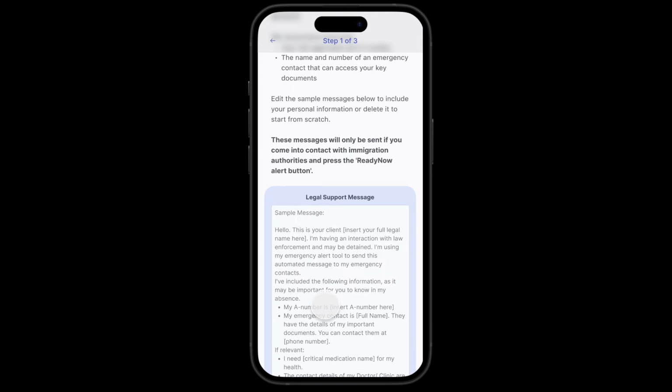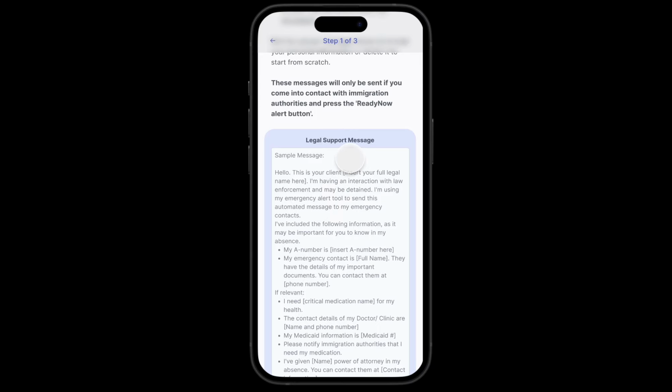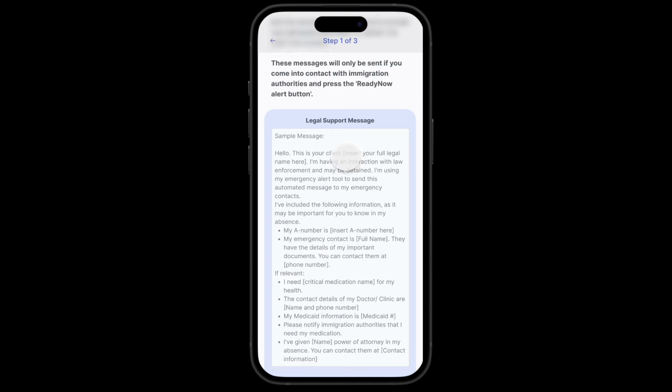This message will be sent out to your attorney. This is a sample message, and you click into the sample message to edit it, to customize it for your names, editing and updating the information that is in brackets. So it says, hello, this is your client. You would insert your name here. Hello, this is your client name.